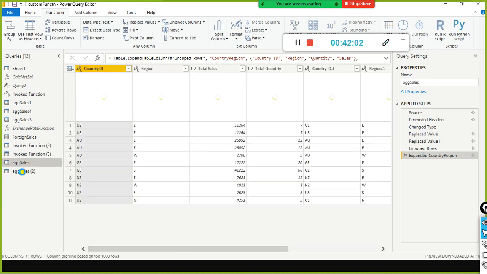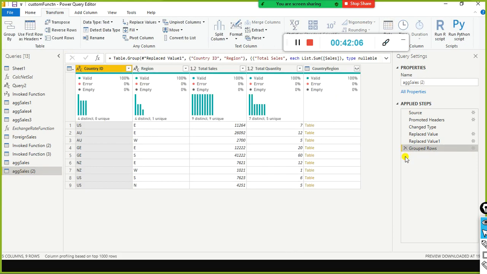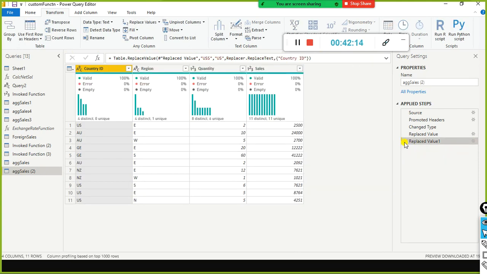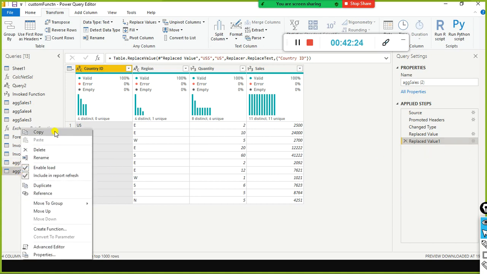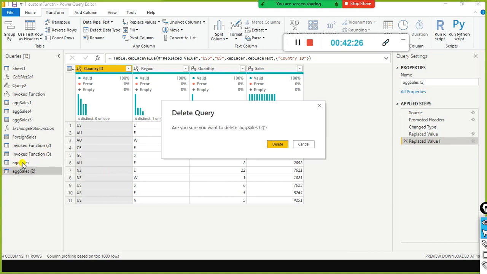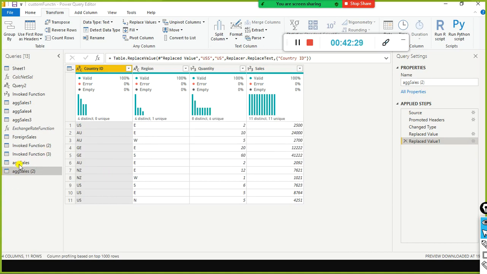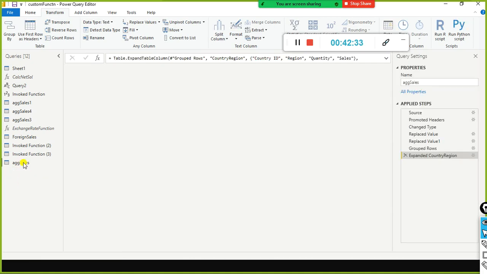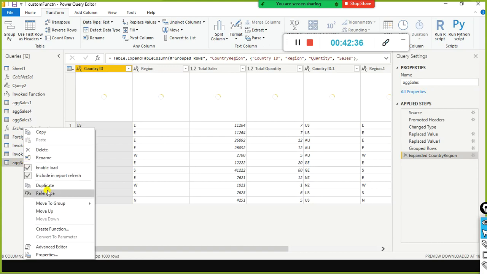In this case, I'm going to undo what I did. I'm going to remove this one, undo this replaced value step; up to this, let it be there. And look here, I mistakenly removed this one, so I'm going to delete this one. I'm going to do the duplicate one more time.